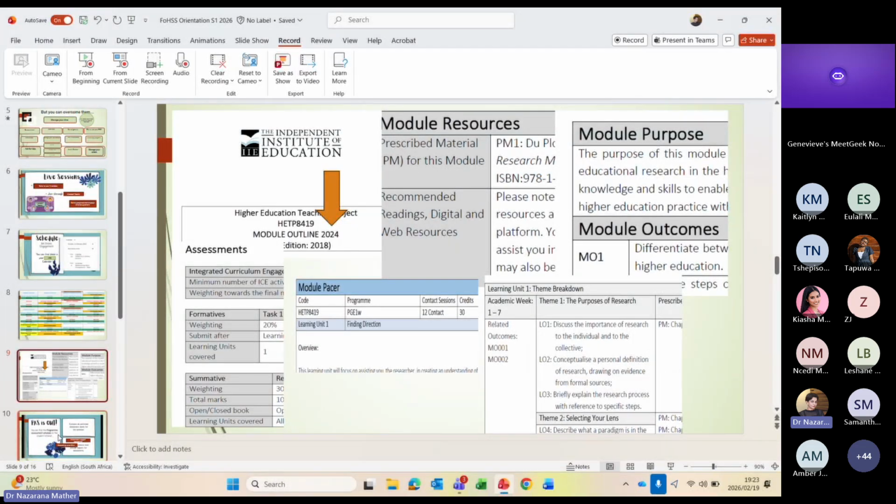Your one must say 2026. And important things that you will find in your module outline are the resources that you need for the module, your prescribed material, which textbooks or other readings, journal articles, and so on. And then also additional readings that you need to access in order to engage with the content for the module successfully. It will give you the module purpose and the module outcomes and a breakdown of assessments.